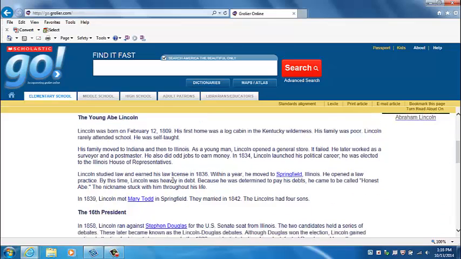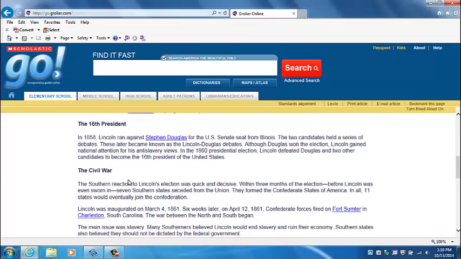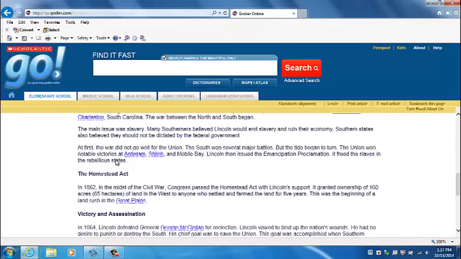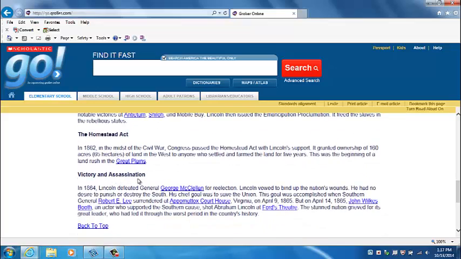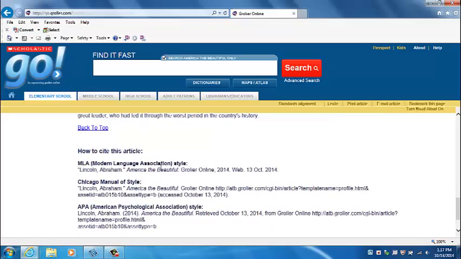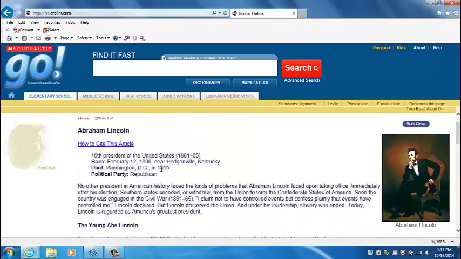And if I just scroll through, I can see he was the 16th president. He had something to do with the Civil War, assassination, that might be important. Oh, and it's not too long. So this looks like an article that I may want to use.